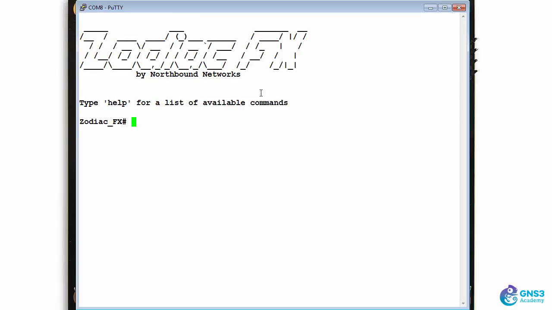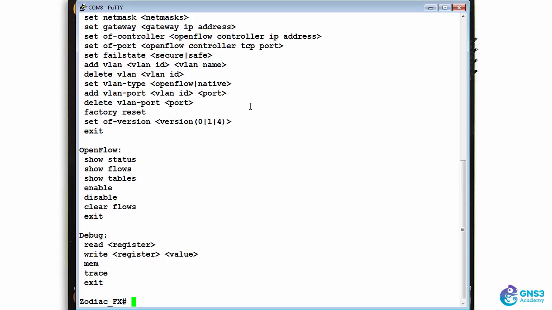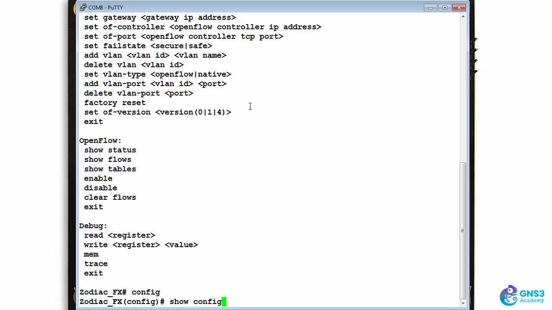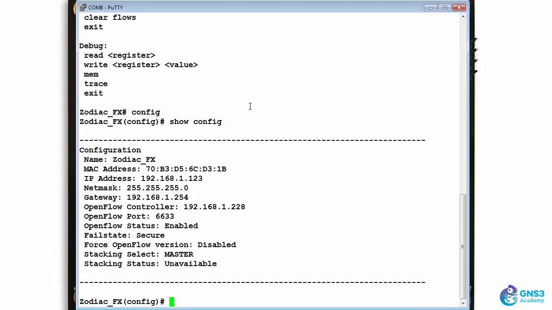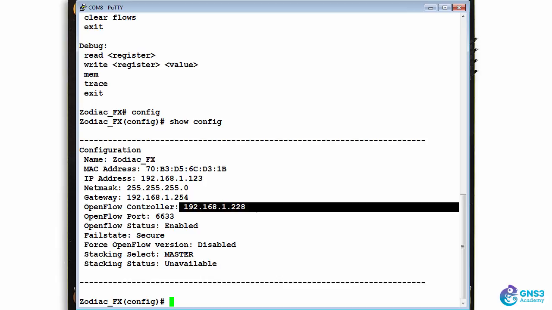My Zodiac FX has rebooted and I've connected back. Help shows me the options. Once again, config, show config, shows me that I've configured the switch to talk to this controller.